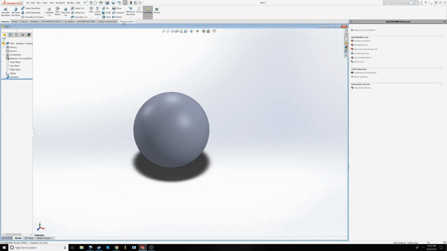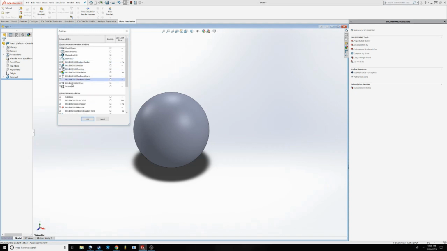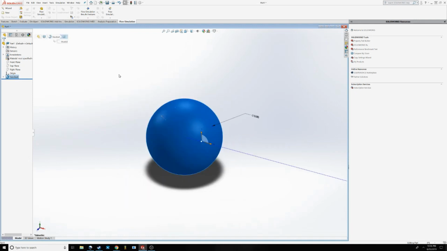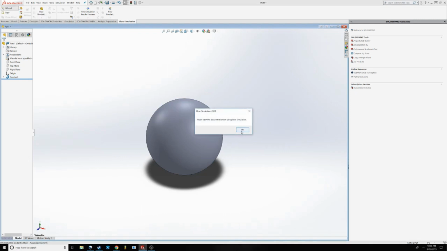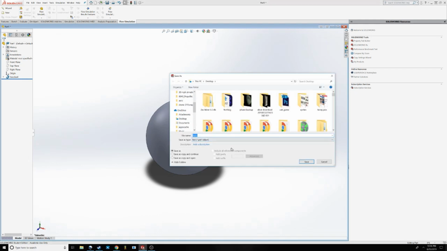Then we'll have the flow simulation, which can also be accessed if you go to tools, go to add-ins, and you will have to check the Solidworks Flow Simulation 2018 or whatever year you're doing. So I already have that. So we got our sphere. So then we'll want to go to the Flow Simulation button here, press Wizard, and it says that we need to save the documentation. So we'll just name it Vol.